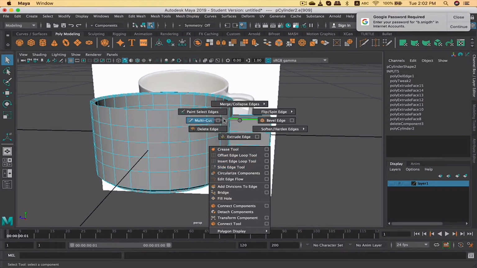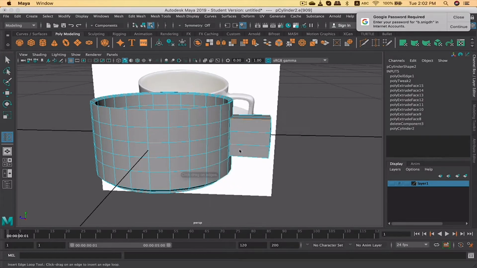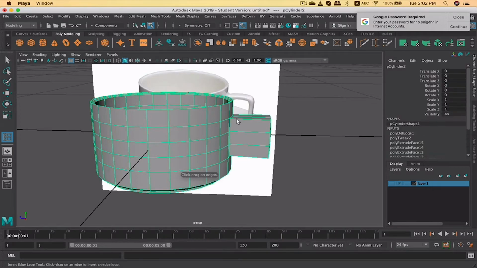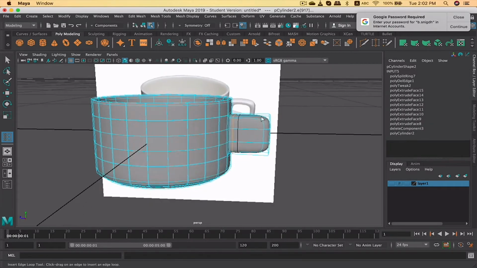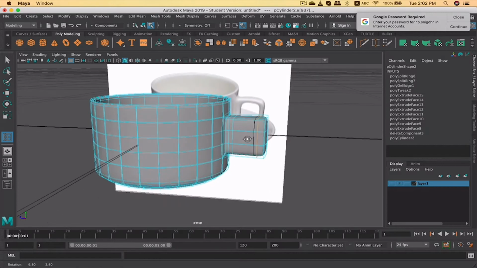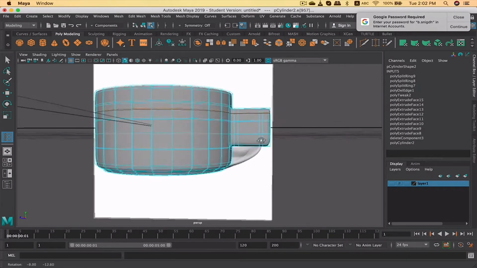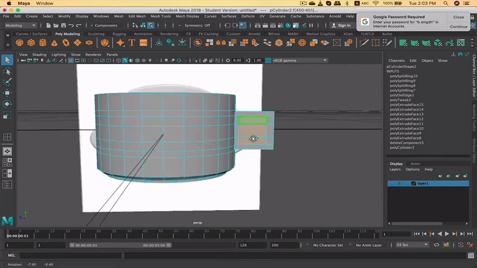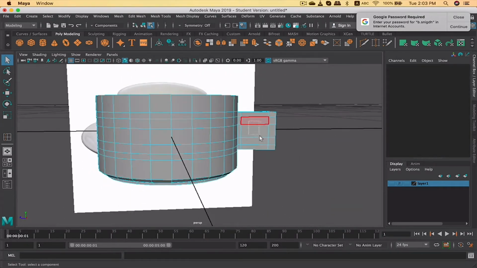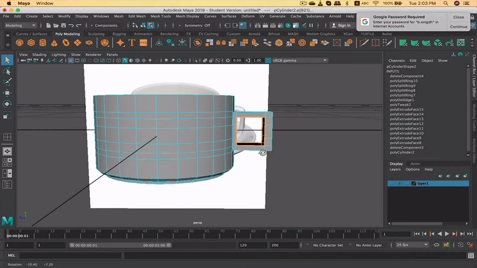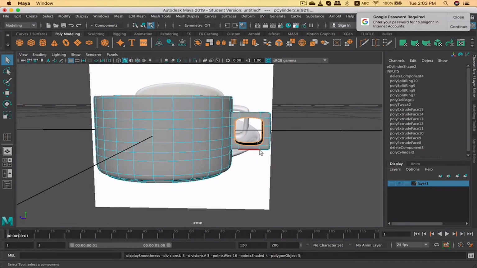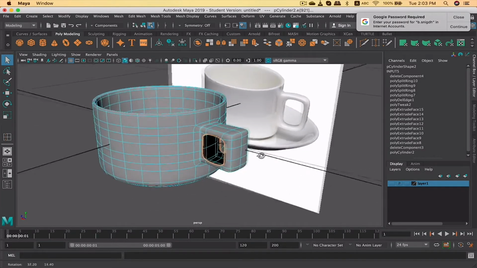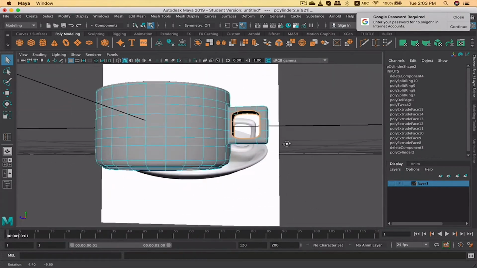Using the shift right click, reach out to the option which says insert edge loop. We are going to be inserting a few edge loops here so as to make space for the inner portion of the handle. Again, switch to the face mode, drag select the relevant faces and delete them. Use the 3 key on your keyboard to smooth out the entire geometry, and let's examine the output.